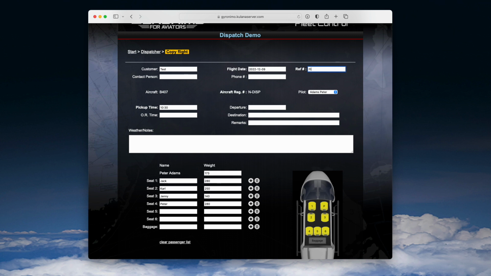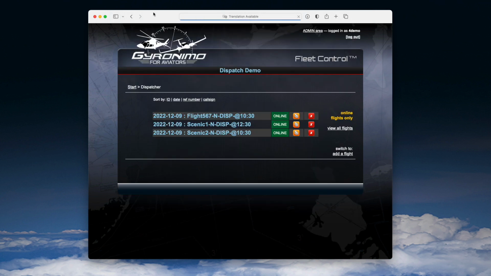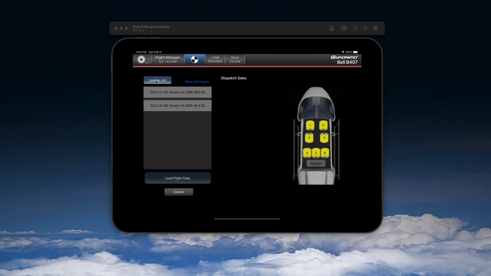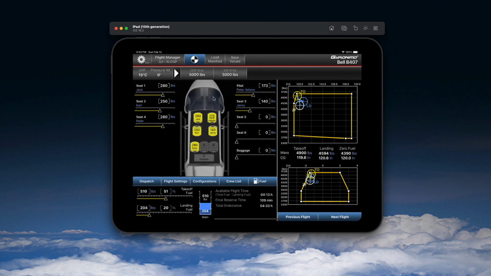So let's call this flight 567. Click Save. And now in the app, if we update the list, you see that we have this flight 567 in our system. When we load it, we see the preview here of the flight, and we can now load the flight data into the app.